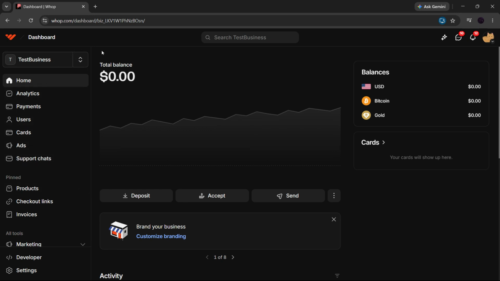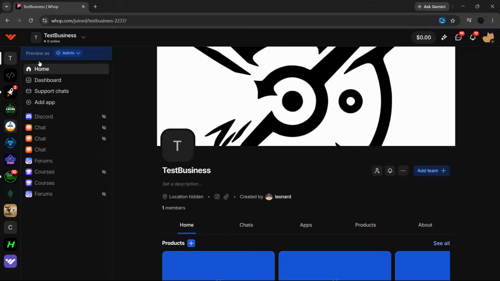Next, find your Whop community or business name at the top left of the dashboard and click on it. This will open your community space and load the live setup page for that specific community. If you manage more than one space, just make sure you select the correct one before moving forward.